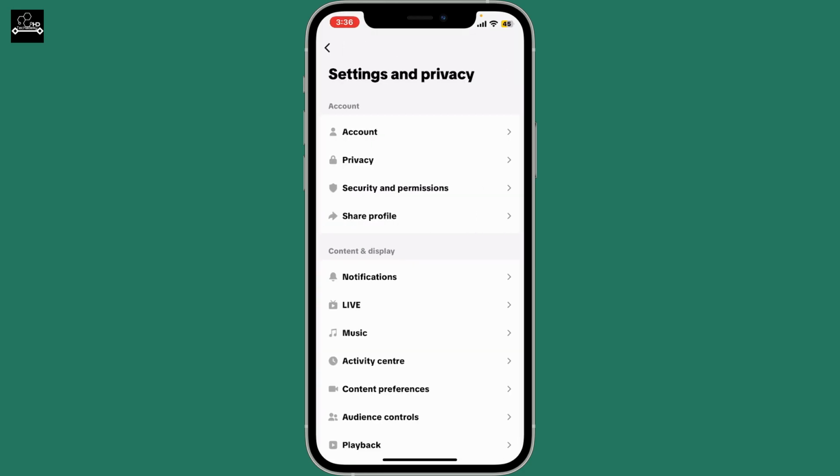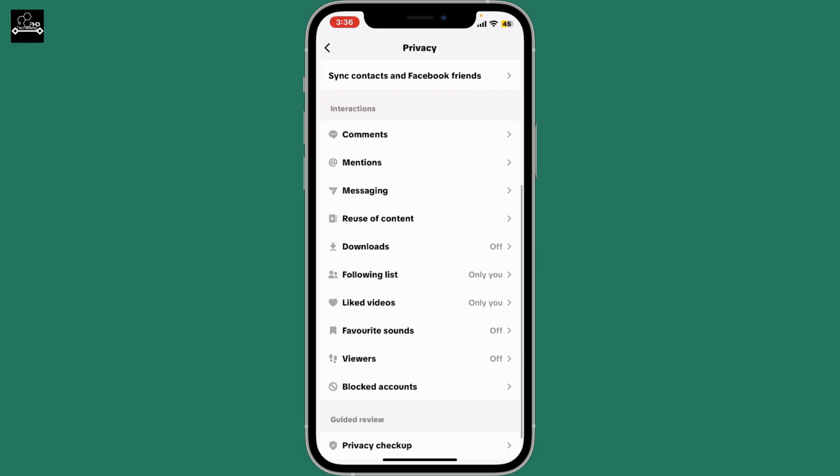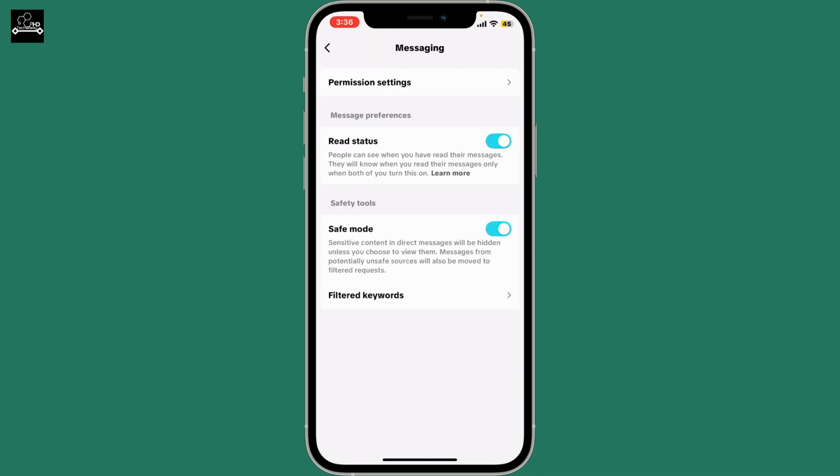Under Settings and Privacy, go ahead and tap on Privacy. Under Privacy, scroll down and tap on Messaging. Now, toggle off the button right next to Read Status. Once you turn off the switch, other users will no longer see if you've read their messages and you won't be able to see theirs either.